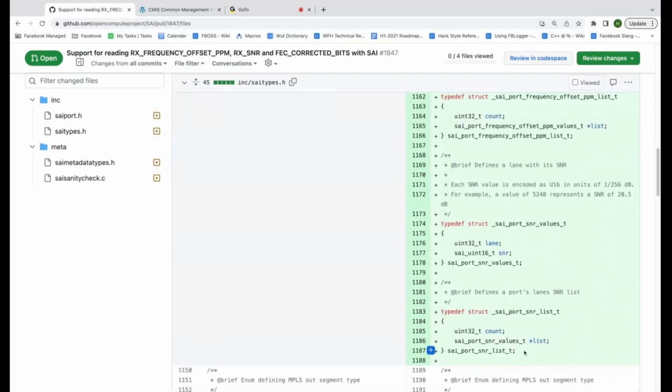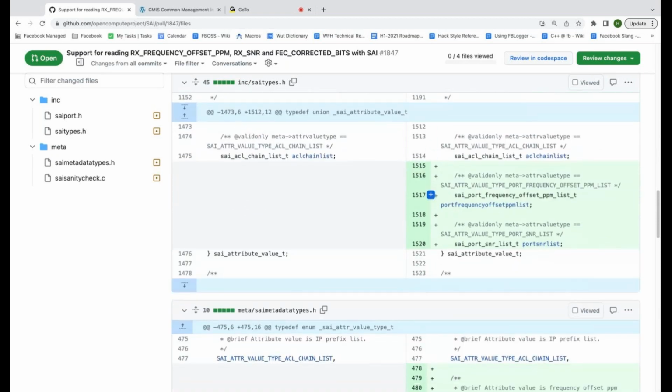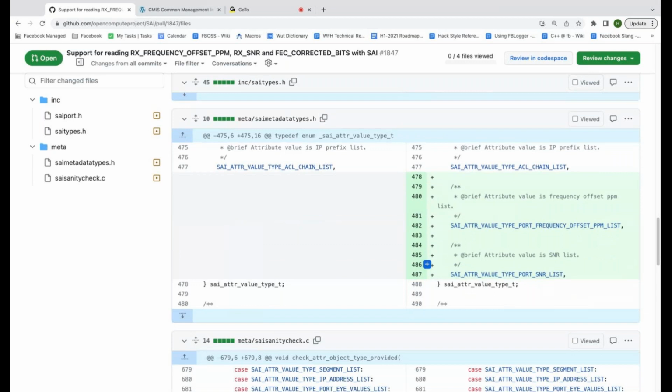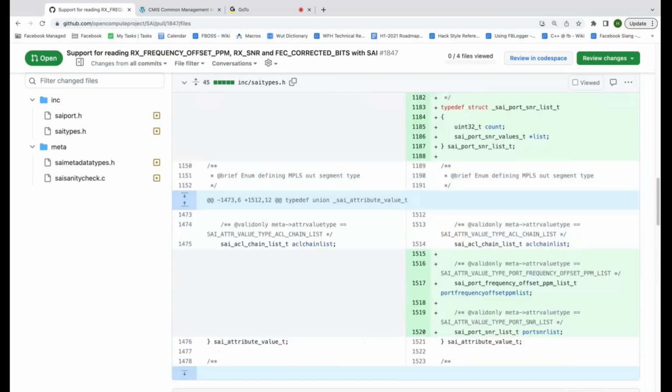For SNR, it's a similar representation where it's reported as a list with a count and a list of values, and each value has a lane associated with it and the SNR, which is an unsigned 16-bit integer, like I mentioned before, in units of 1 over 256 dB. That's pretty much the gist of it. The rest of the changes are supporting changes for adding these two different value types and some changes in order to pass the sanity checks. That's all I wanted to discuss. Let me open it up for questions now.